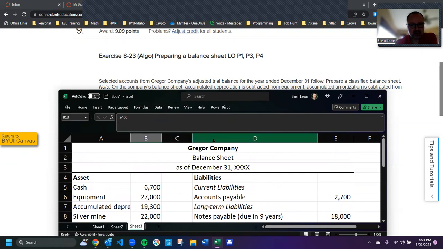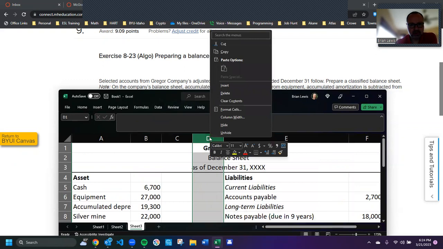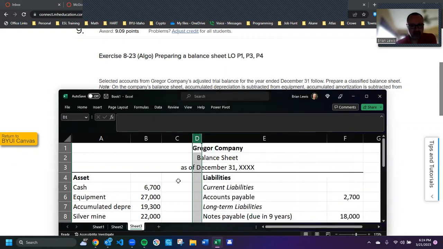Let's do one more thing. Let's just add a little space in here. Insert another one. Let's make this a little smaller column width. Let's call that 2. Okay, we can all keep it in here. Let's go ahead and put the cash right there.